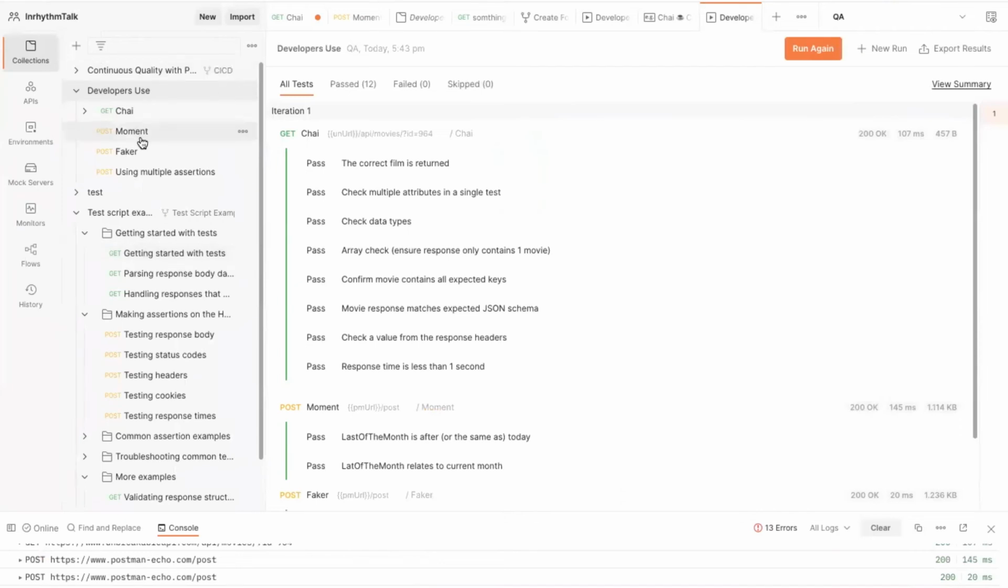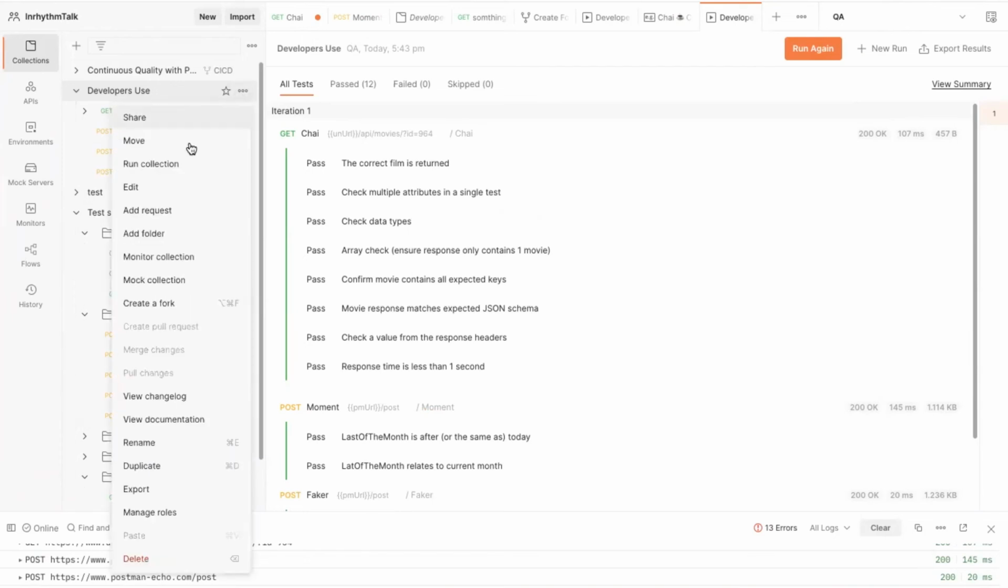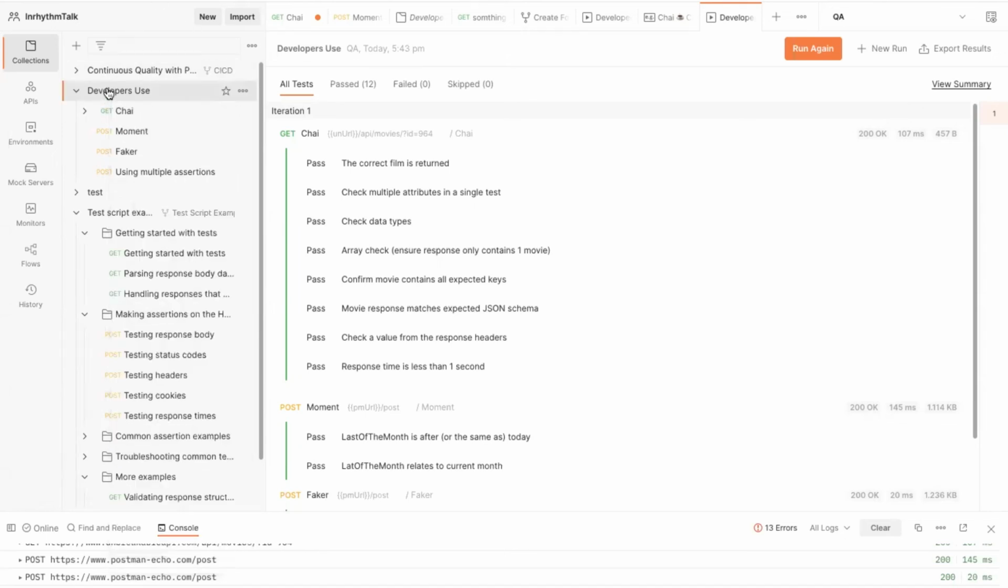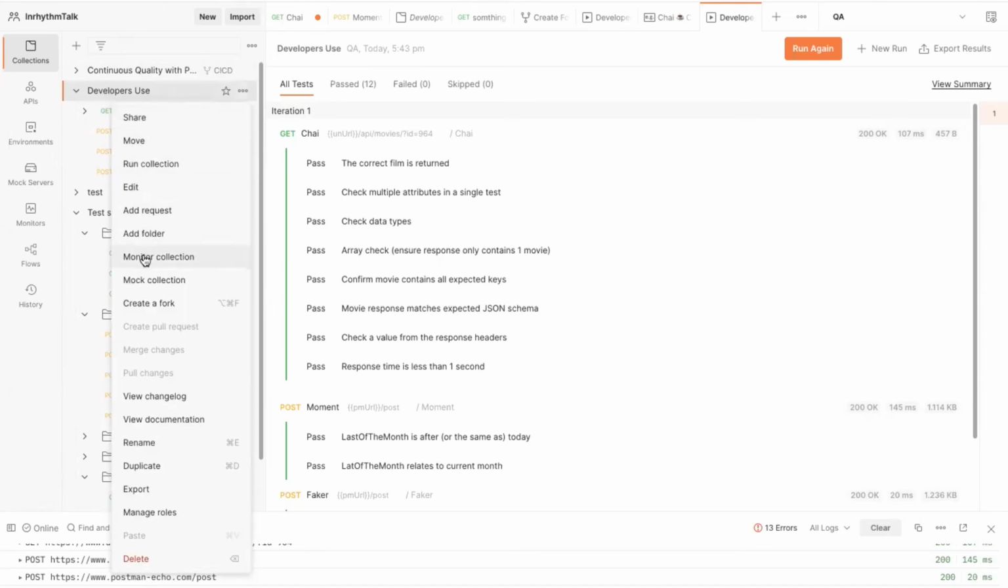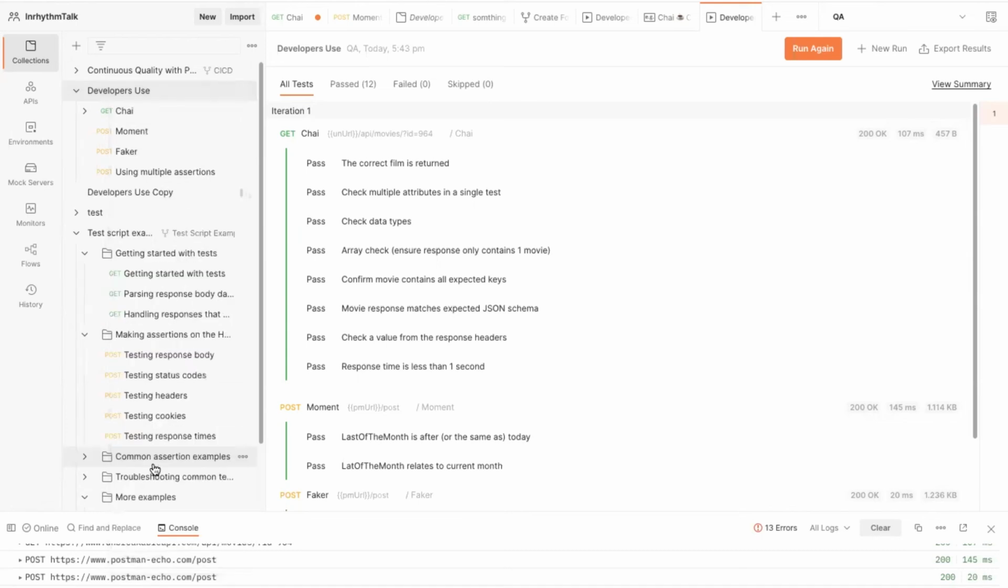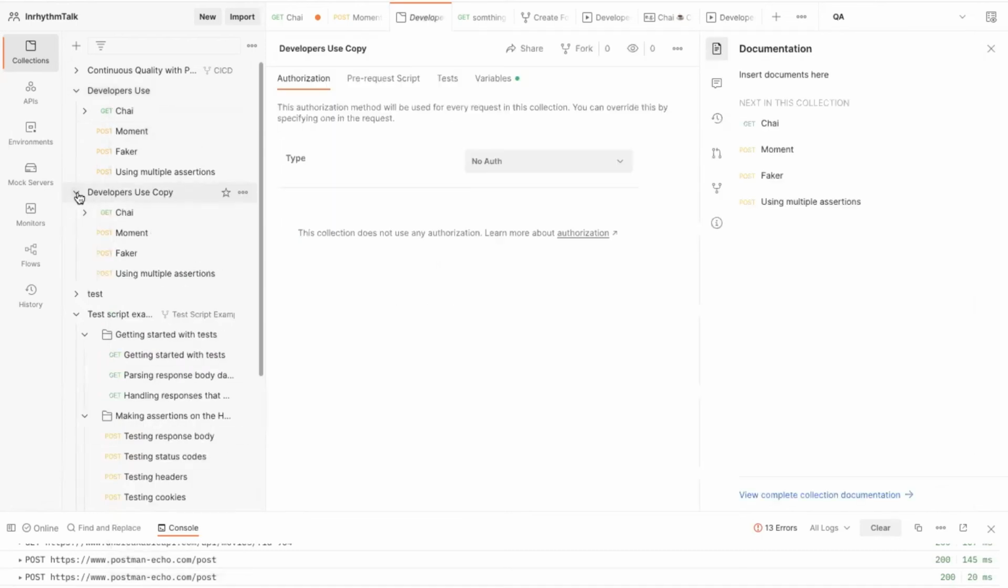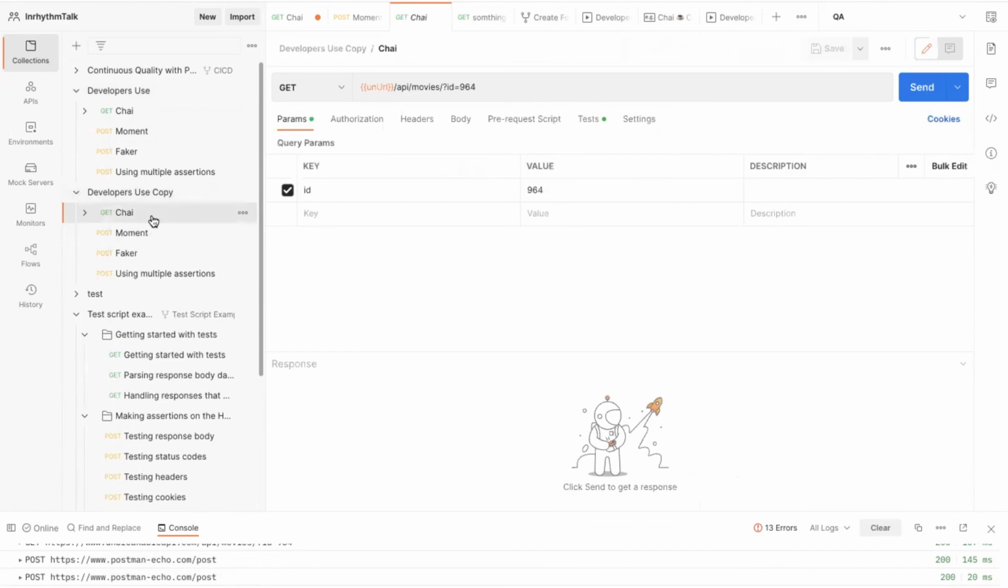because it's pretty convenient to set up the test. Once you have one test set up, consider this developer use as test one, and you want to do a test two, you can just copy it. You can duplicate, and you can add your requests here. So you can quickly make changes.